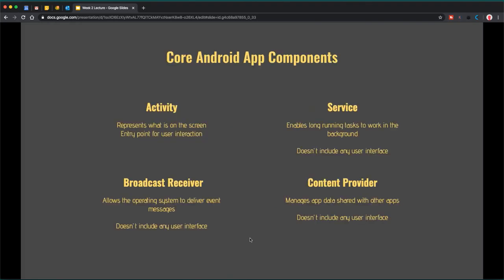So what are the Android app components? You can think of these as the core foundational building blocks of an Android app. These are the things that really can trigger your application to start running. First off, we have an activity. We saw an activity last week, although we didn't talk about it in too much depth. An activity is a class that represents what is on the screen, and it is an entry point for user interaction. So an activity is something on the screen that users can interact with.